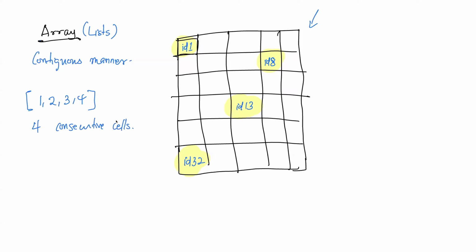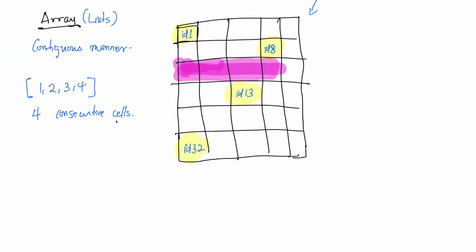So let's change the color. I can use these 4 cells to store 1, 2, 3, 4. So when I create a list, this is what I'm doing: I'm actually getting 4 consecutive cells to store that information. And this is actually a big superpower.